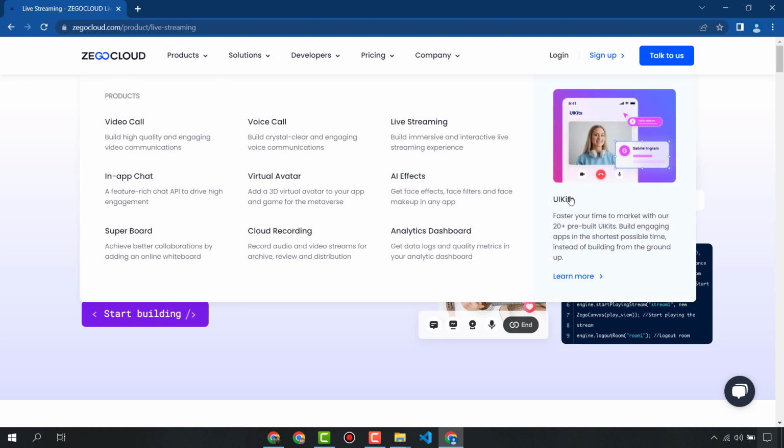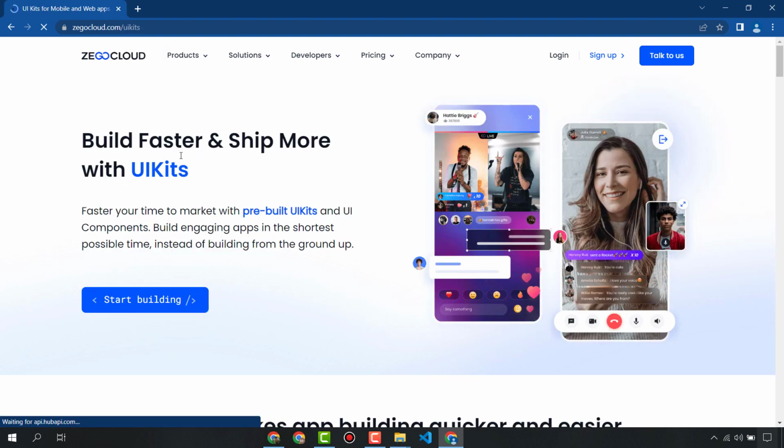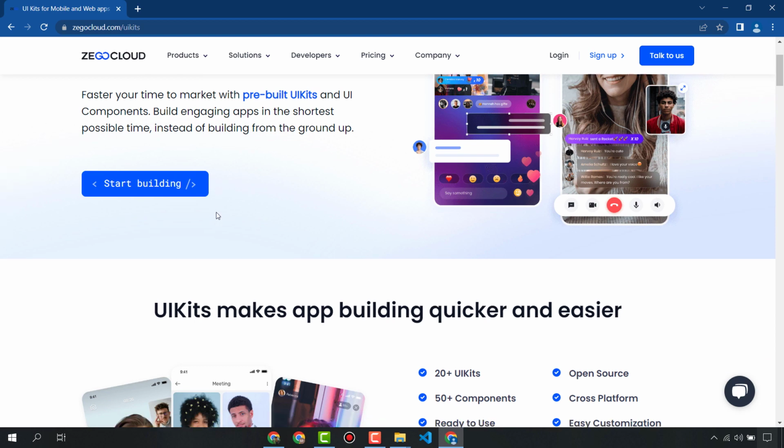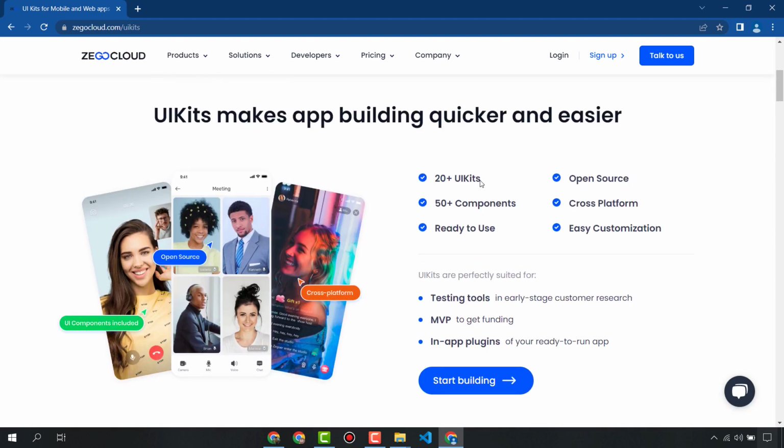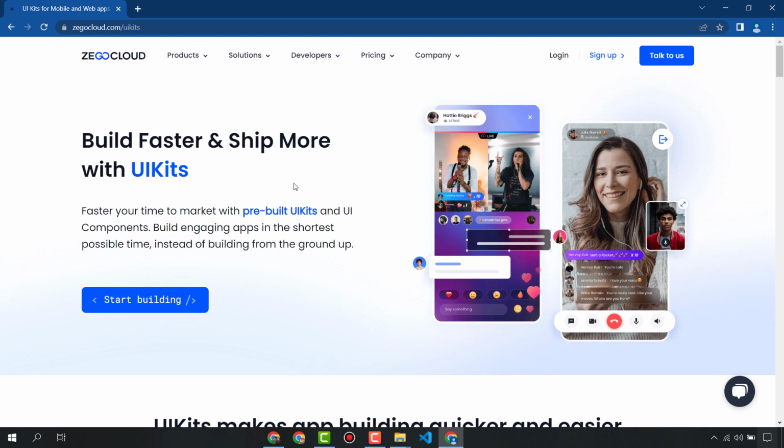And here click on UI kits. So ZegoCloud gives you all the UI kits for live streaming app or video call, chat app, all these applications. So it provides 20 plus UI kits. It is open source, cross-platform, easy customization, ready to use, and it gives you 50 plus components of UI kit. So that is all the benefit of ZegoCloud that provides you all the UI kits.